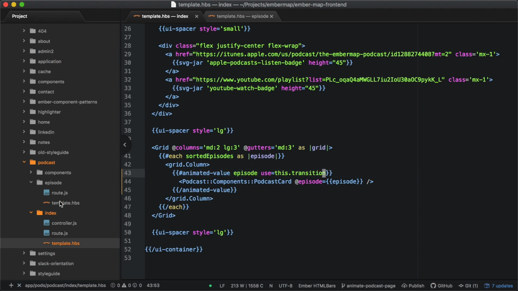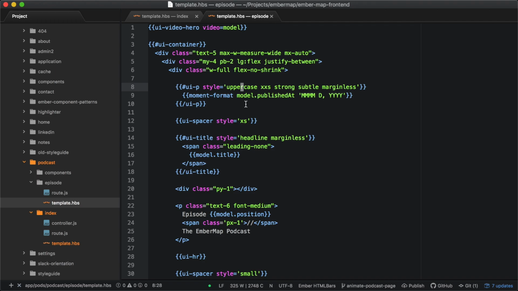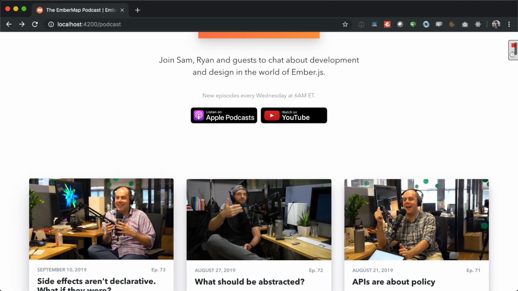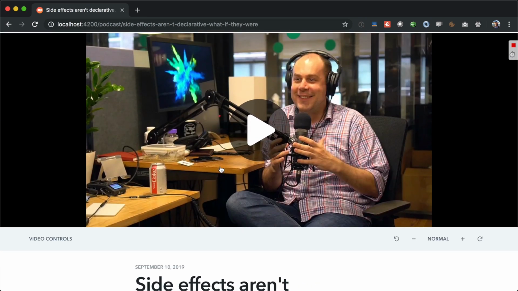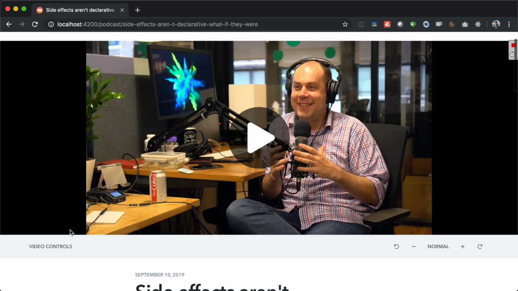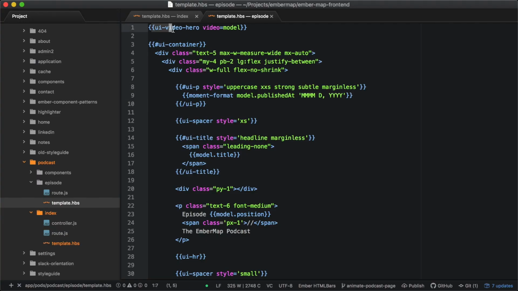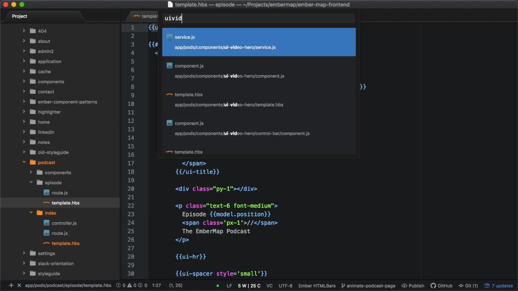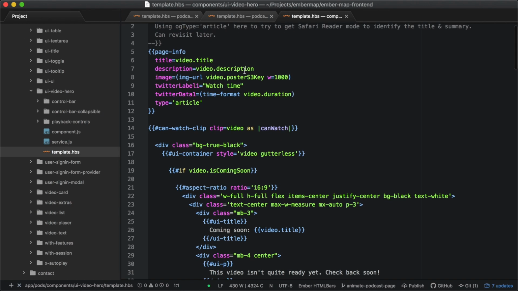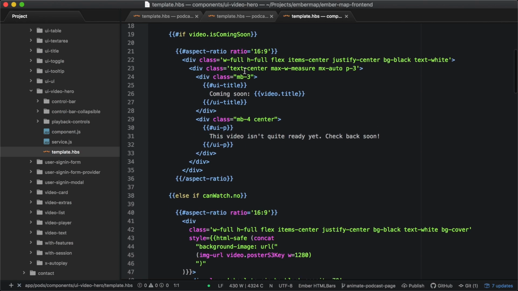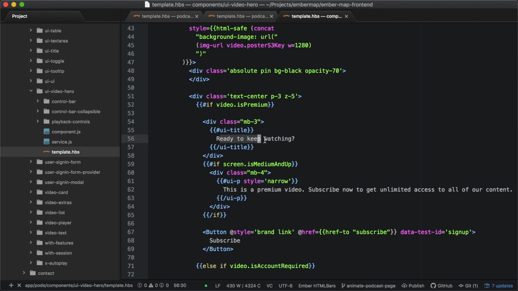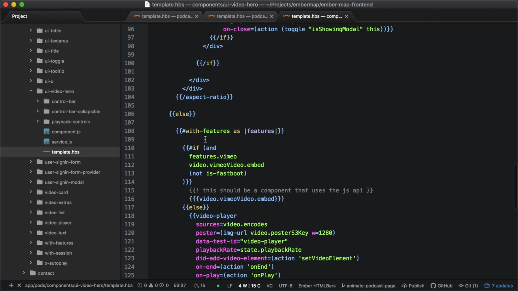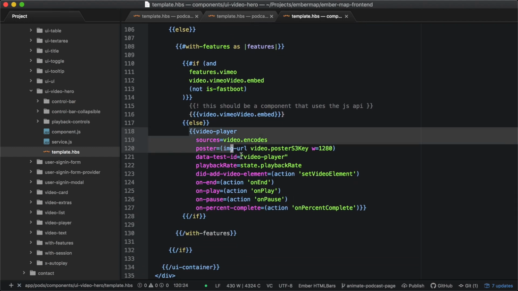Similarly, I want to come to the episode detail page here, and basically I want to wrap the image part of this template with an animated value as well, because that's our target. This whole movie player and these video controls is rendered in this UI Video Hero component because it's reused elsewhere on the site. If I open the UI Video Hero template, we'll see we have some markup here. If the video is coming soon, we render a message. If you can't watch the video, we render a message. But if you can watch the video, then we go ahead and render this video player.